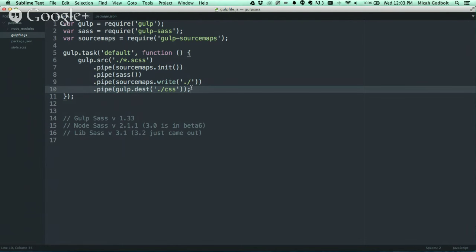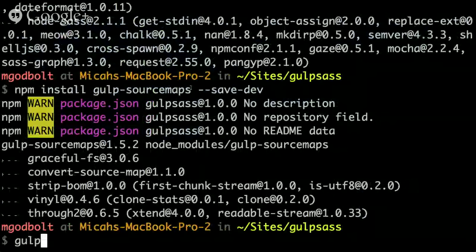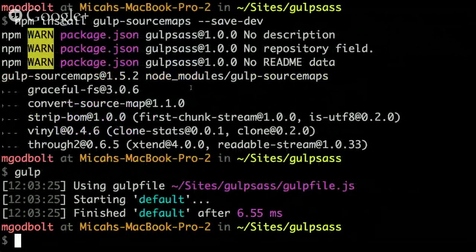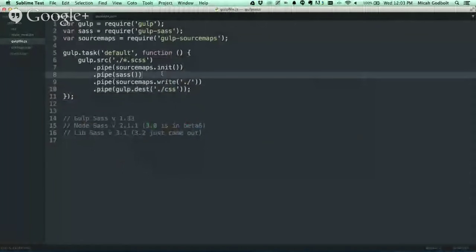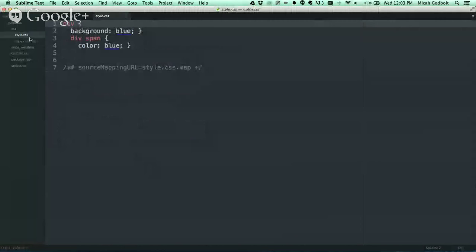So let's go ahead and give that a run. And again, all we have to do is type gulp. And using that Gulp file we see there, starting my default task, and it takes all of 6 milliseconds. There we go. So our end result is style.css.